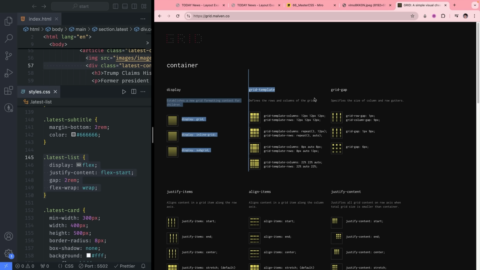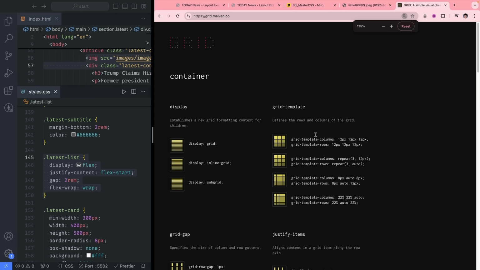But this one, grid-template, is going to be the most important one. Unlike Flex, where we just set it on the parent container and identify each item, we need to set the number of rows and columns of the grid. And you do this beforehand. So if I zoom in a little bit, we can see grid-template-columns. We have 12 pixels, 12 pixels, 12 pixels. So you can specifically identify how wide each column is. And in this case, you have 3 columns. You can have more than 3 columns. You can have 20 columns, you can have 5 columns, you can have 1 column.